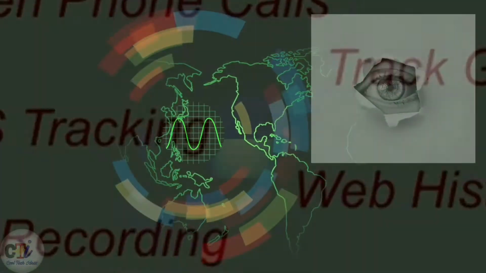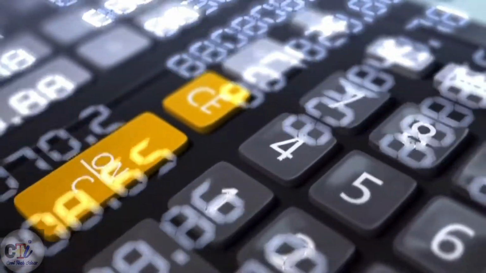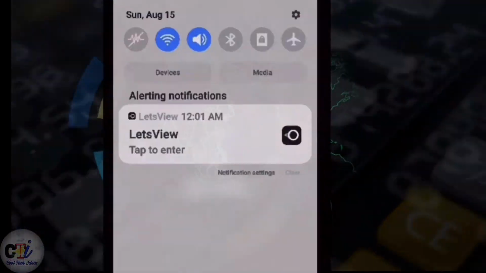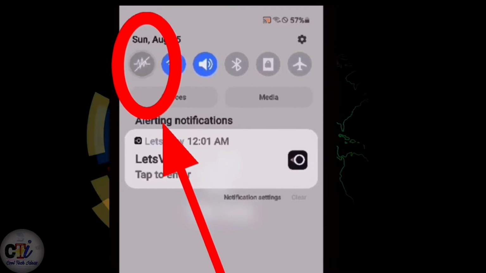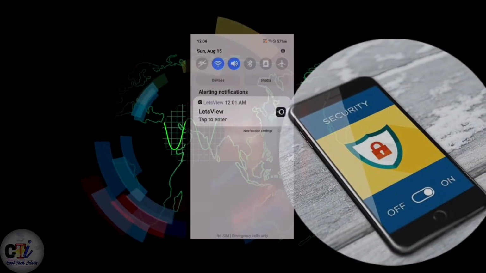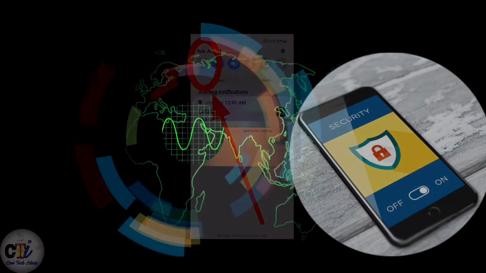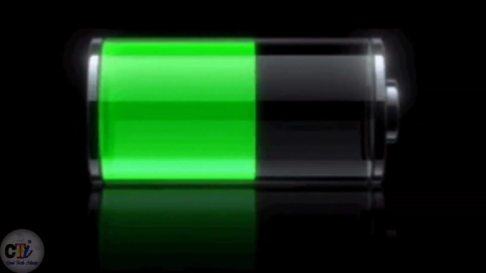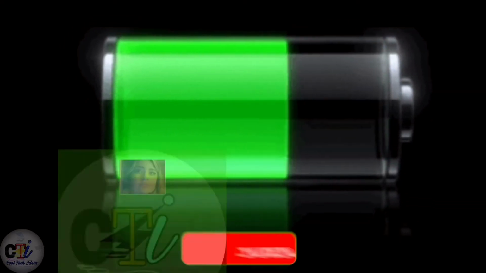To protect yourself from that kind of danger, you always need to disable your device sensors, which helps you to shut off the device sensors including the camera and microphone. Turning off the sensors will reduce your battery usage too.